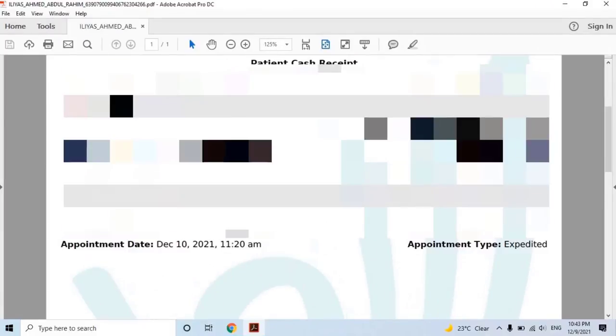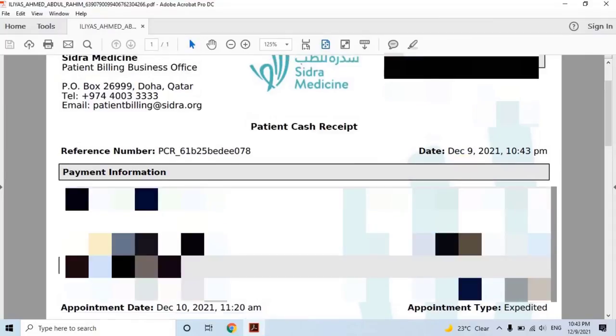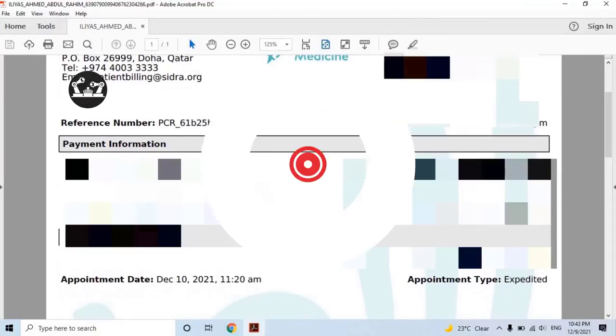Here, you will have the appointment for the PCR test. After the test, the report will be received by email within 6 to 8 hours. Hope you learned how to get a PCR.